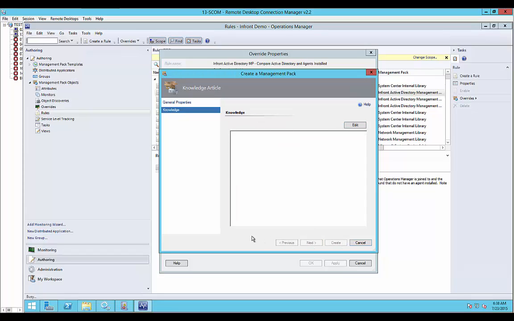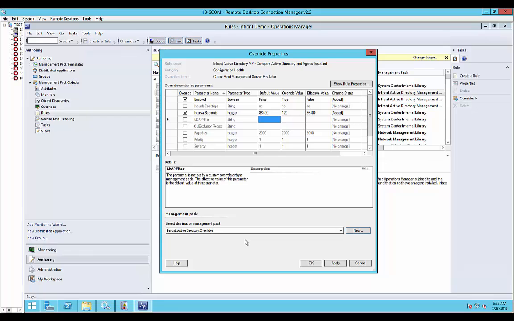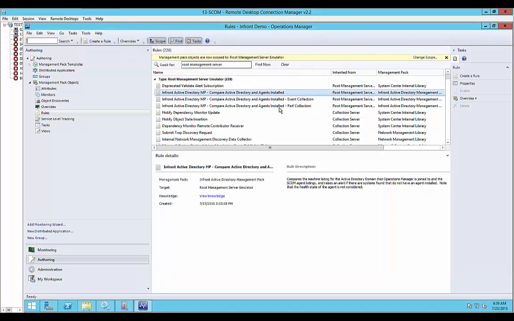And then that way any overrides we create for the Infront Active Directory Manager Pack are stored in their own manager pack, which makes it easy to move those overrides around. So we'll click OK. And this enables the alerting rule in the manager pack.